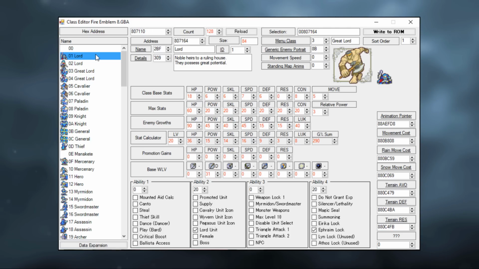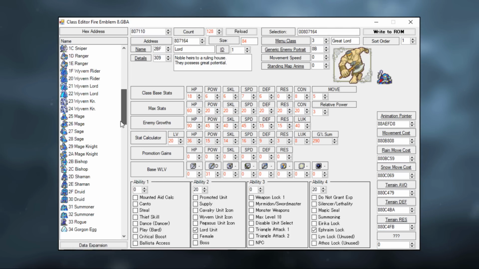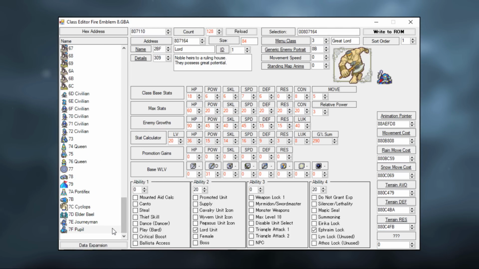This is where things are going to get a little bit more complicated. In this video, we're going to be changing Seth's base class to Halberdier. Now, if we scroll all the way down to the bottom, we can see that most of these class slots are being used. There are some which the game never loads, but unless you know exactly which one they are, I would not recommend editing one of the base classes in the game, as that could cause problems later down the line. So for now, we are going to be expanding the class menu.